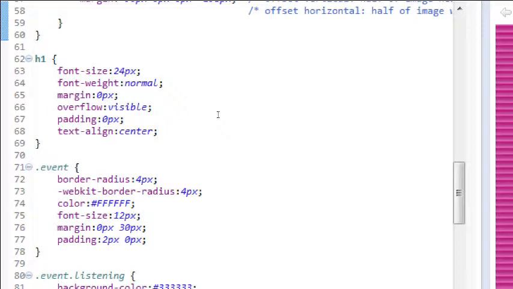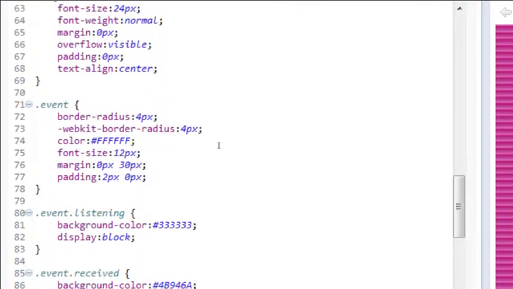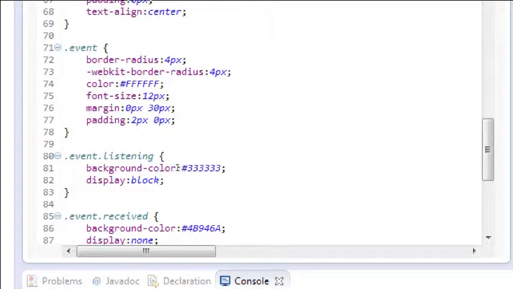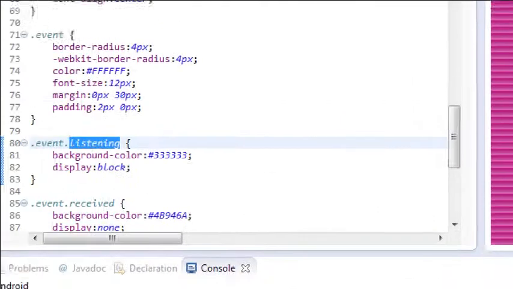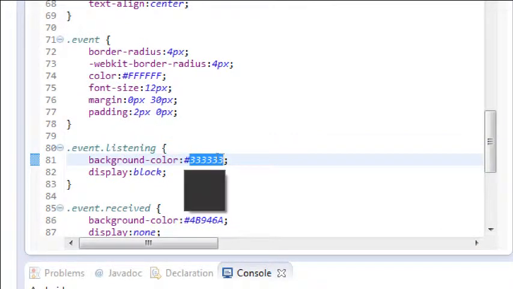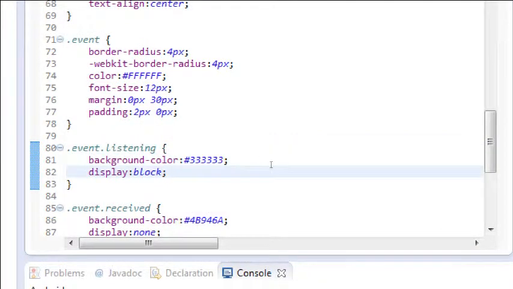Here's where we're defining our H1. That's pretty standard, font size, etc. We've got .event, and then .event.listening, and .event.received. This is what defines that text that appears, either that it says waiting or welcome. Here's listening. As we're waiting for the device to load up, it's going to be gray. It's going to blink gray. That's what we're seeing here, background color gray. Once we've fully loaded up, we have green.